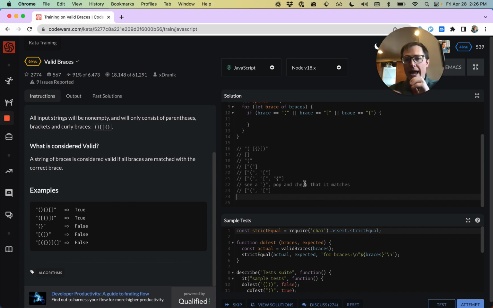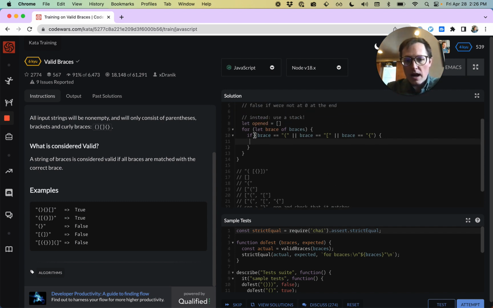So every time that we add an opening brace, we'll eventually need to close it, and then that closing brace needs to match whichever thing is on the top of the stack. The other thing that we'll need to do is at the end, we'll have to check that the stack is empty, that all of the braces have been closed. So if we're one of these opening braces, then we're going to push the brace.